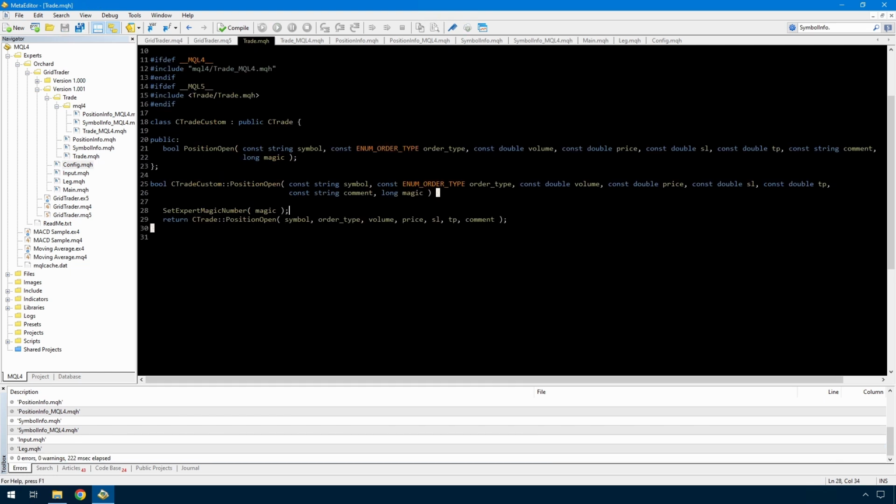In the trade.mqh, this is the custom class, I have this set expert magic number. What I want to do is, this is a function that doesn't exist in MetaTrader 5 normally, position open, where I'm passing in a magic number. So typically in MetaTrader 5, you would have to set the magic number on the class and then call the position open without passing a magic number. I'm wrapping it all up into a single function here.